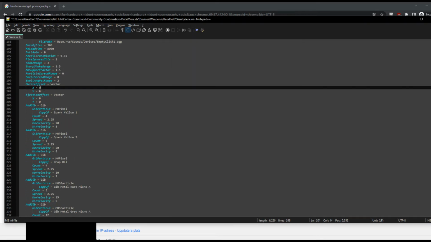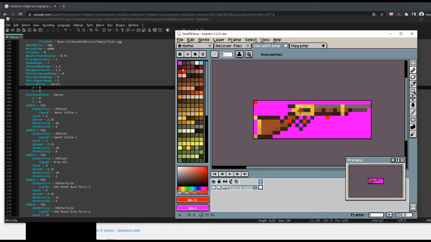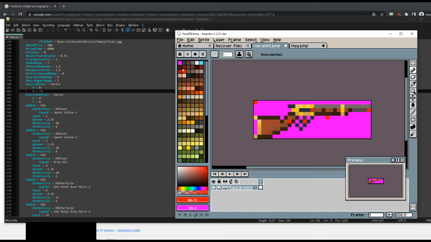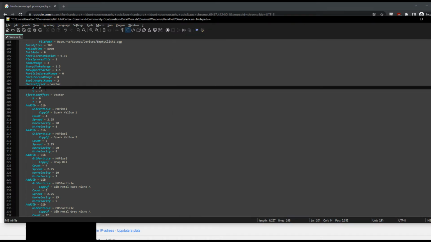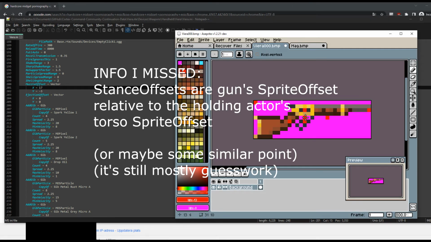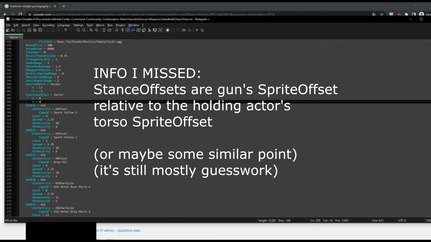Next up is muzzle offset, and you generally want this just outside your gun, not just inside it. So again, count 1, 2, 3 up, and then 1, 2, 3, 4, 5, 6, 7, 8, 9, 10, 11, 12, 13, 14, 15, 16, 17. Simple as. Ejection offset, let's say I want it here, 1, 2, 3. Very simple.